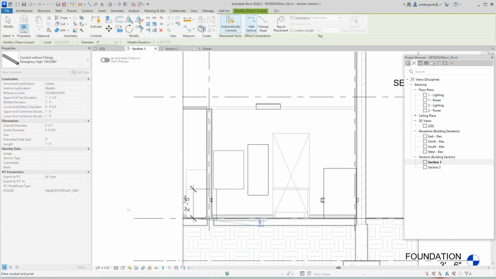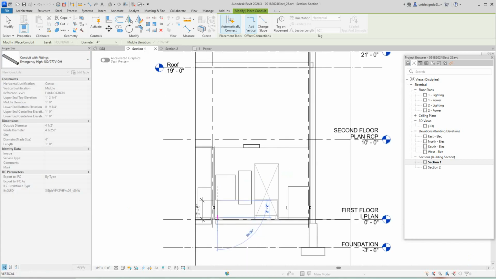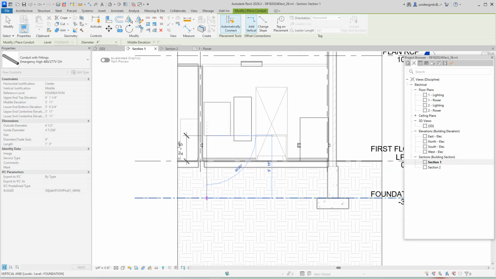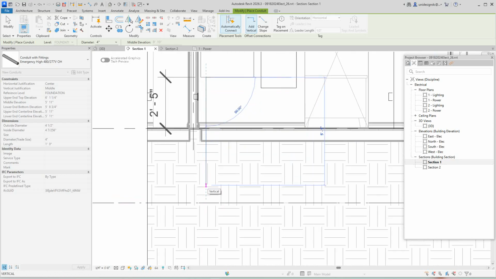Now I want this to be emergency. We're going to run 4 different systems through here. We want to make this emergency high, 277/480, above ground. It's going to be 4 inches. So I'm going to draw it, and I'm going to drop this guy down to here. I'm going to drop it down about 4 feet 1 inch. I'll make it 5'1" here.